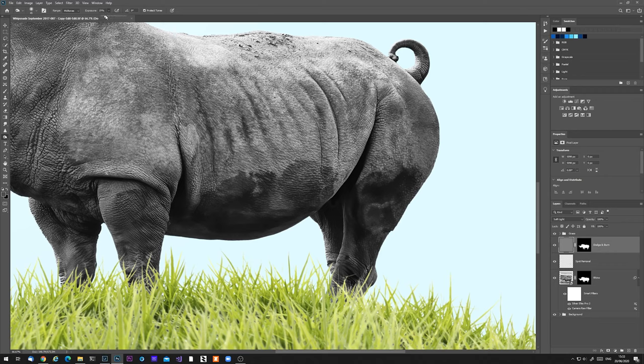Let's bring that down to around about 15%. I don't want it too dark. I want to incrementally darken this down. And the first area that I'm going to start on is the back side of the rhino here, and I just want to bring that down, and what I'll do is start right on the edges first, because that's the darkest bit.